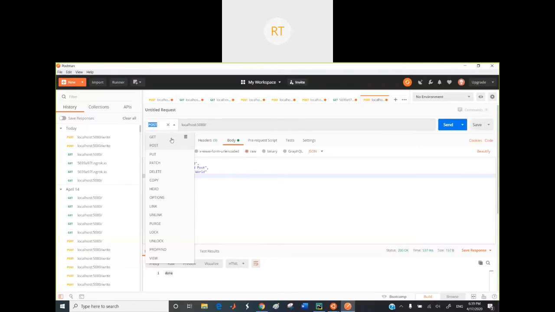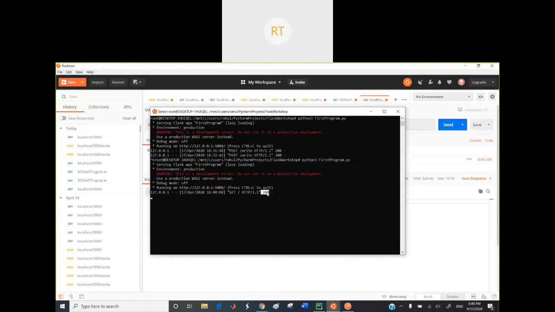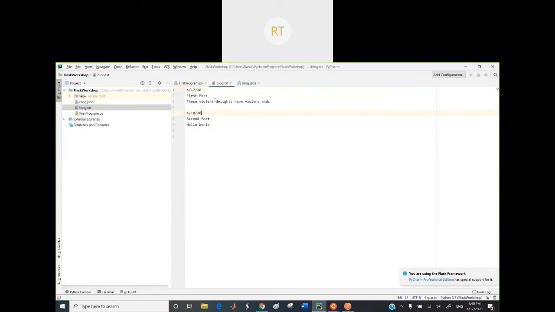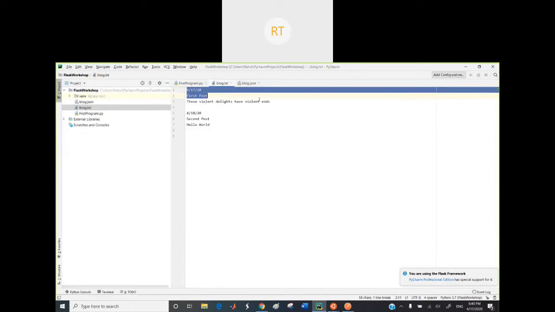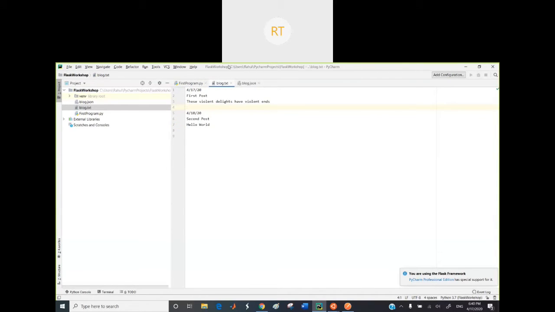So now we want to send a GET request because we want to get the file. And we want to do it at localhost port 5000, or whatever port that you put. And then return done. So this should create the file. 200. And so there it is. The first blog entry, the second blog entry. And if you were to add more entries to it, it would add them to the file.